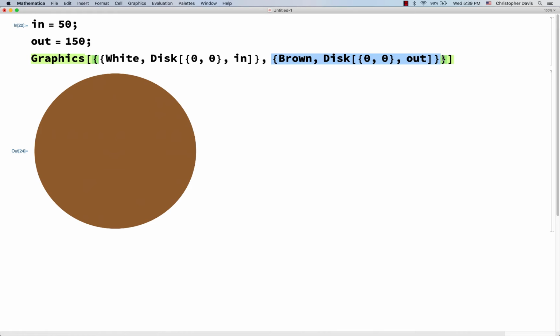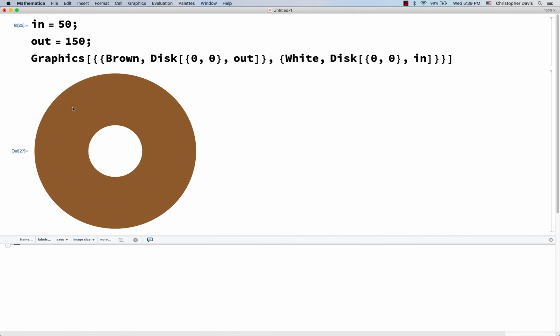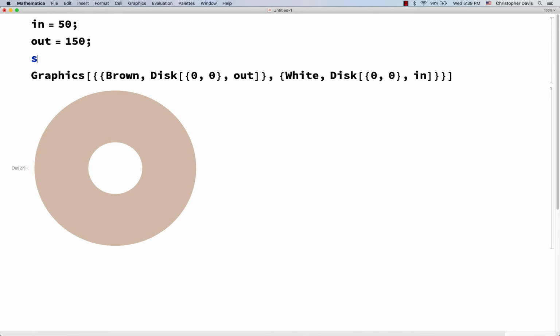So let's switch the order of these. I cut that, and I'm pasting it here at the front. Okay, now that looks more like a donut. But I want to add something extra to the donut, and what I want to add is some sprinkles. So let's add, say, 50 sprinkles.